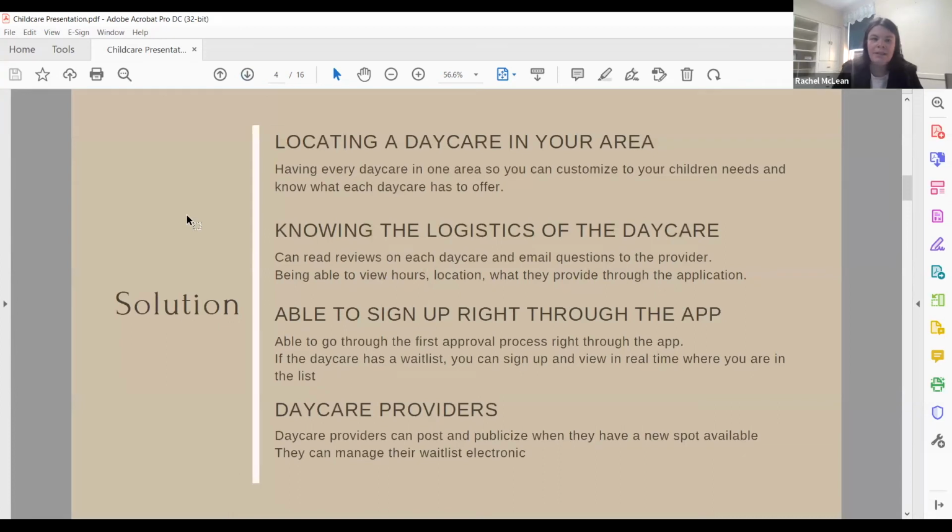So the solution I wanted to create was having everything in one application or website. Providers can sign up, and people looking for daycare can sign up, and it's all in one area. You can have electronic wait lists, see where you are, and sign up, put all your information in there, and you can update it.